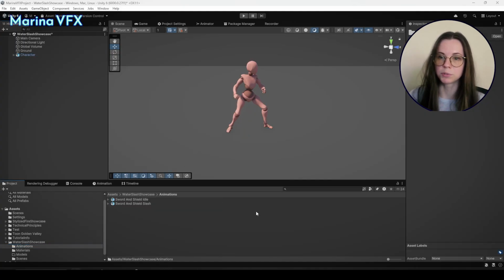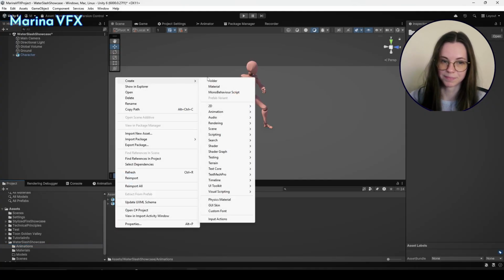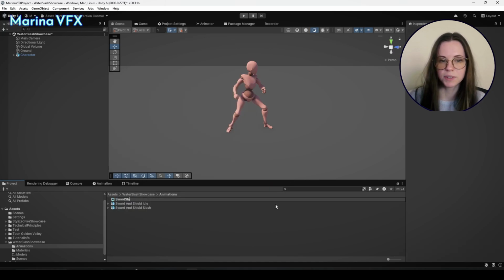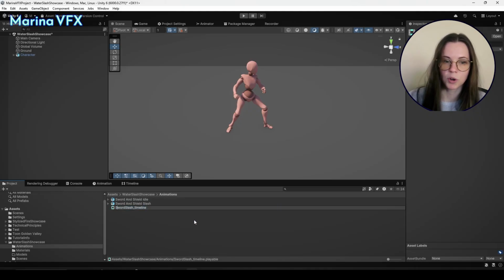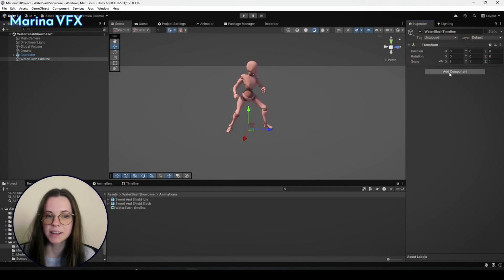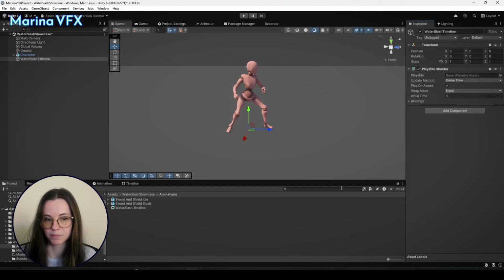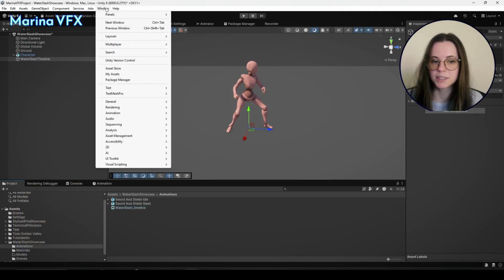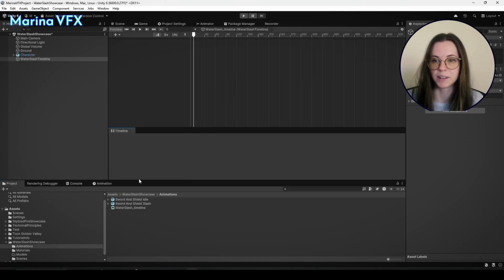Now it's time to create our timeline. In the project window, I make a new timeline asset, then add an empty game object to the scene, call it water/timeline, and attach a playable director component. I'll assign the new timeline to it. If you don't see the timeline window, just open it through Window, Sequencing, Timeline.